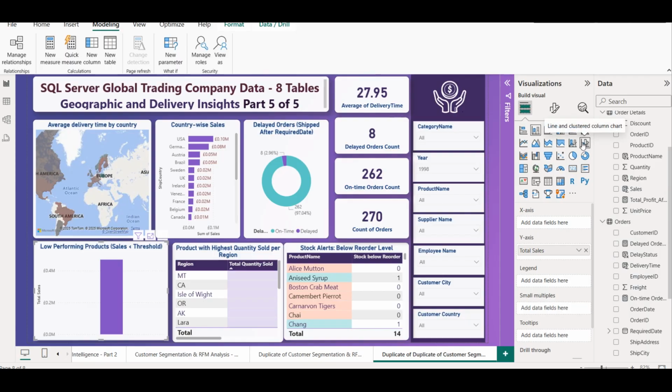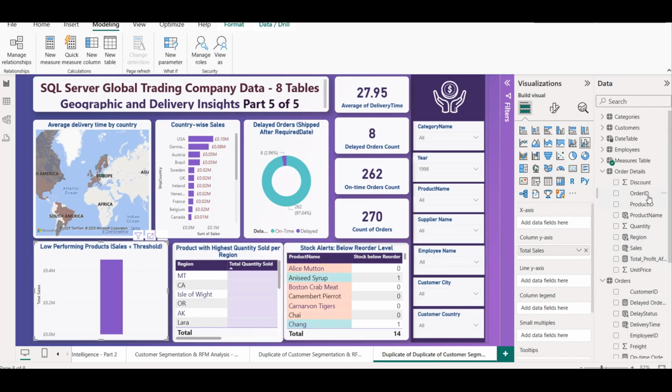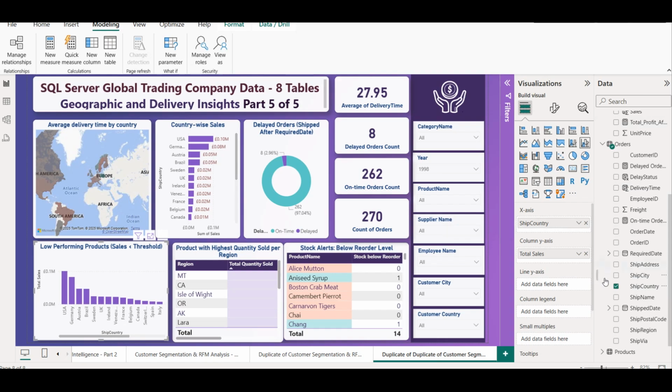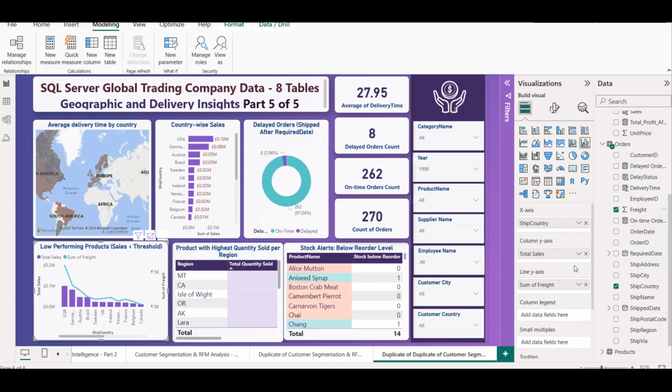For example, we can use a line and clustered column chart. In line and clustered column chart, on x-axis we can keep the country name. So from here we will use ship country. On column y-axis we can bring total sales, and on line y-axis we can bring total freight charge. So freight charge is basically the shipping cost. We can bring it on the line chart. Now you will see how sum of freight varies across different countries. So this way we can show these values.